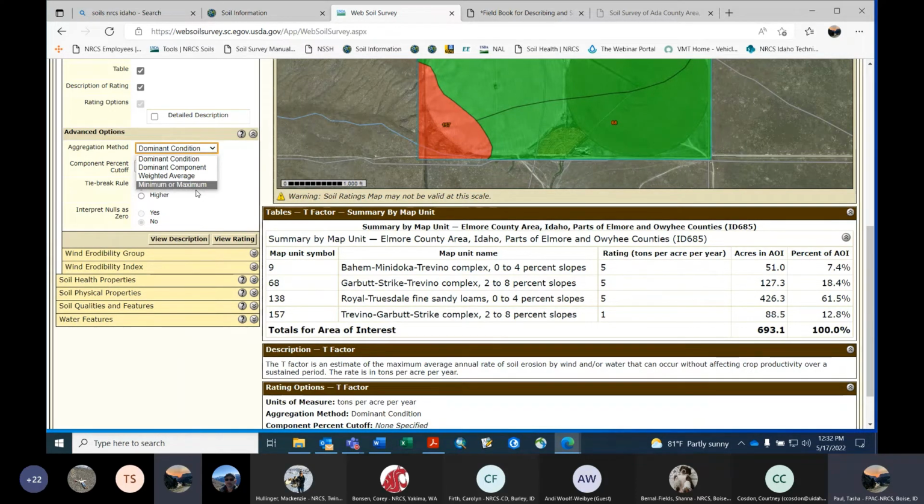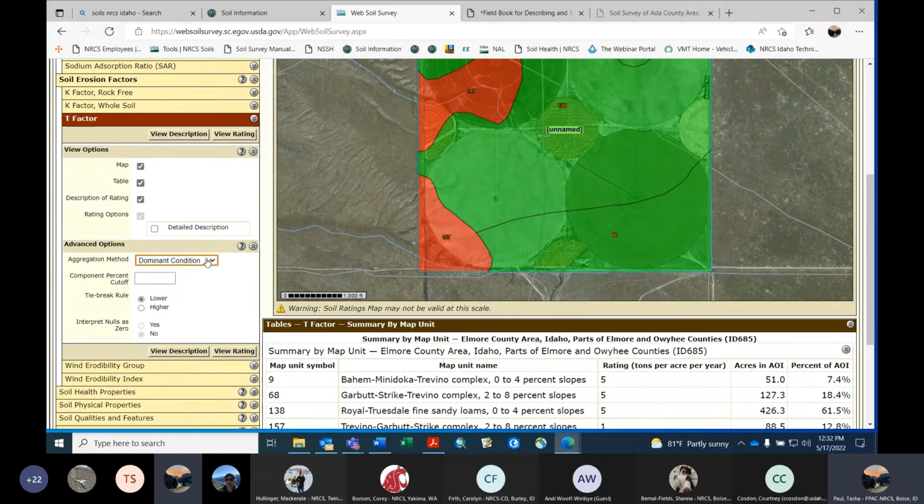It works really well for a lot of purposes, but reasons to change the aggregation method for a rating depend specifically on your purpose for that data or what you're using it for. Ultimately, it's up to you to decide the best way to pull the data. So for example, for an erosion factor, you would want to see the most limiting value present amongst the components in this map unit for each map unit. So you would run minimum or maximum with the lower selected view rating.